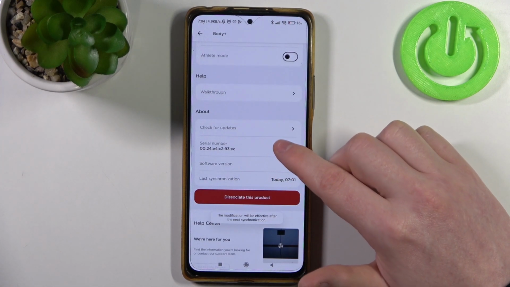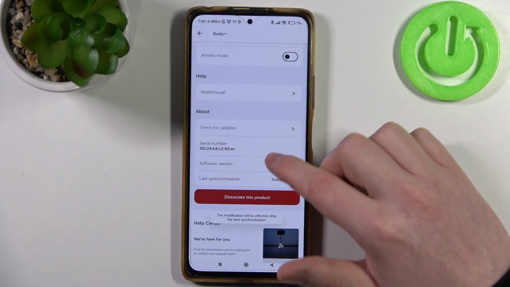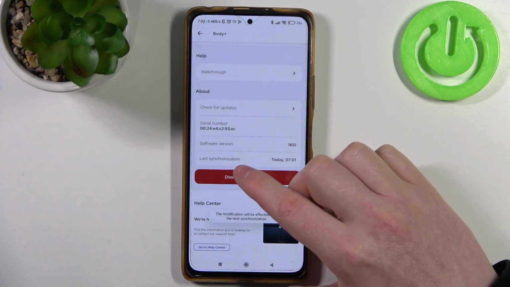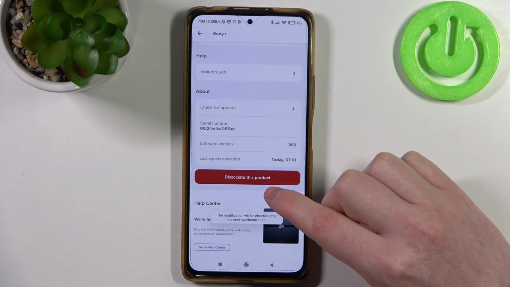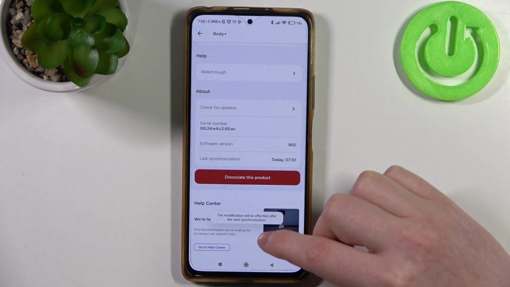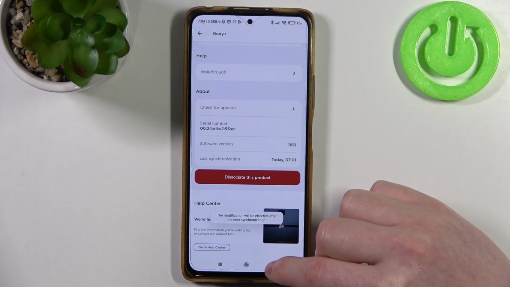Check for any firmware updates, see the serial number, software version, and last time it was synchronized. You can also click on dissociate with this product and it will be unpaired from your app.